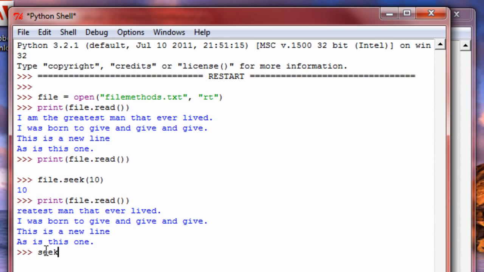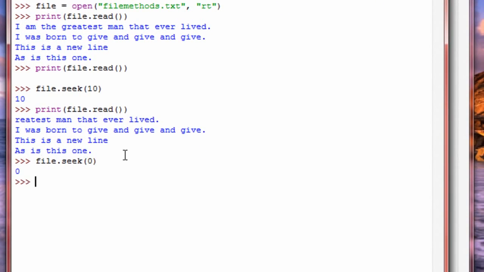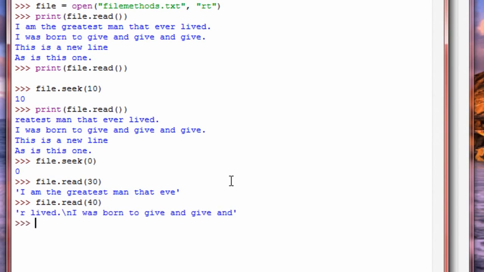Now let's go ahead and move it back to the beginning again, and you can do that just by putting 0. Something else I want to show you about the read method is that there is an optional parameter, and this parameter is how many bytes you want it to read. So if I want it to read 30 bytes, you can see it reads from the beginning, and then it reads 30 bytes or characters, almost to the end of the first line. And so you can keep doing it. You can go file.read 40, and because I'm not printing this, it'll show the new line sequence.